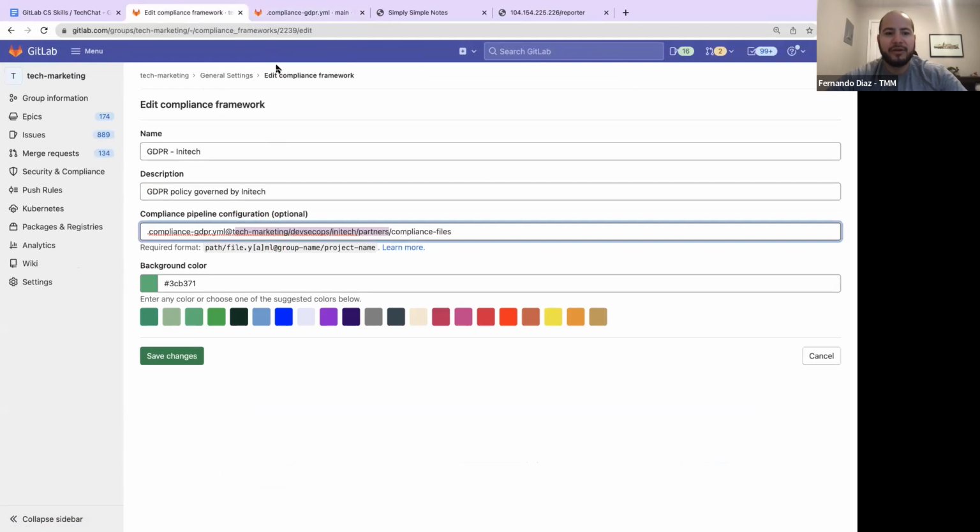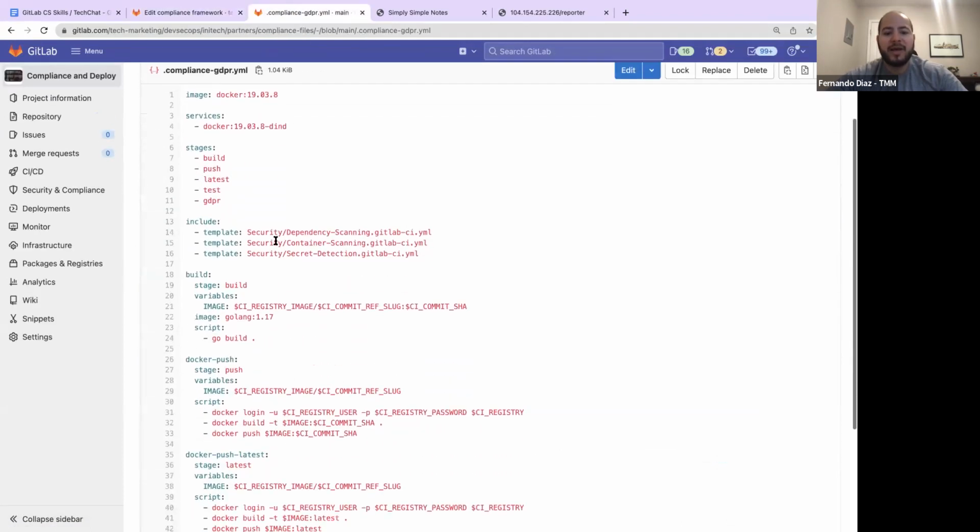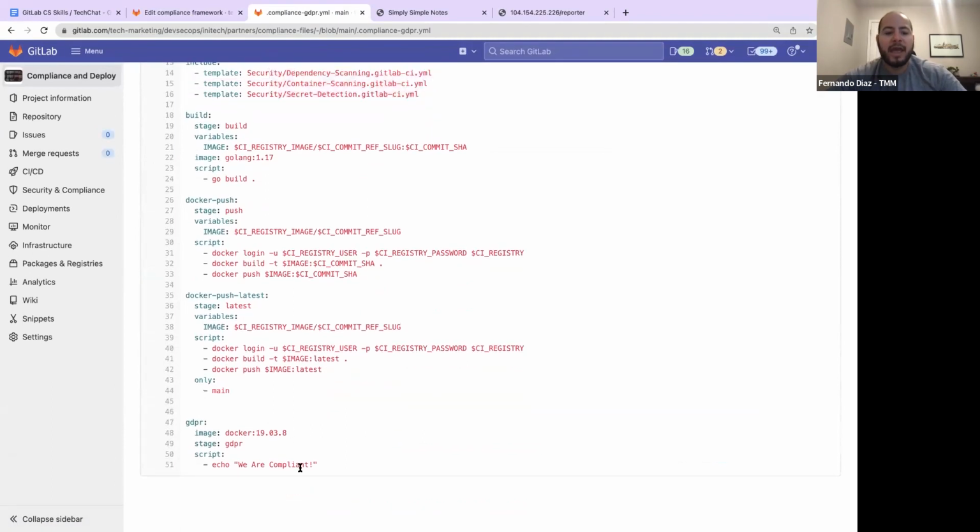So yeah, compliance GDPR. And this job has dependency scanning, container scanning, secret detection. And it also has the GDPR job, which would be a script that we'd run for compliance. Right now, I'm just echoing we're compliant, solve the GDPR problem.